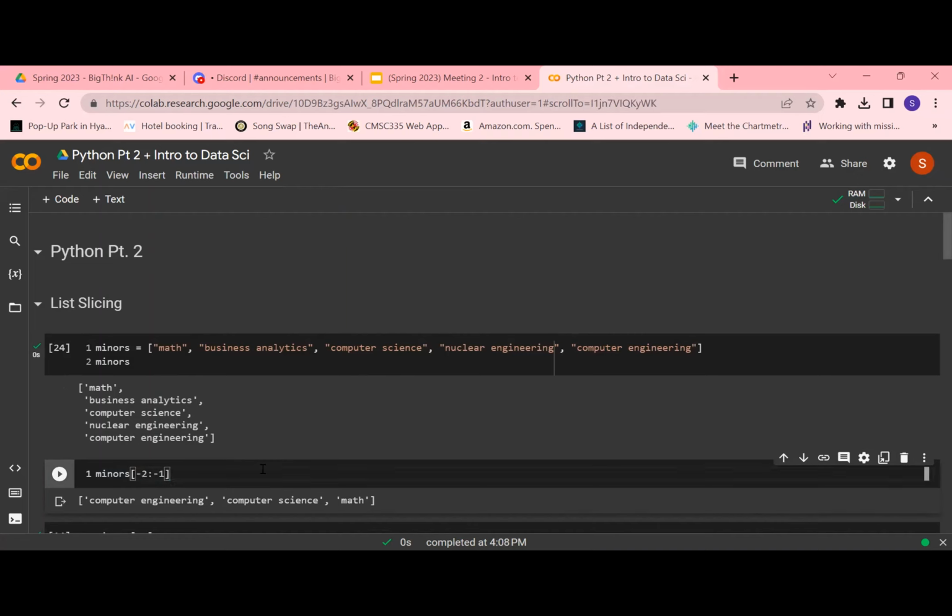Also, pro tip, when you're slicing, if you leave the indices blank, like if you just do colon, then it'll just impute them.